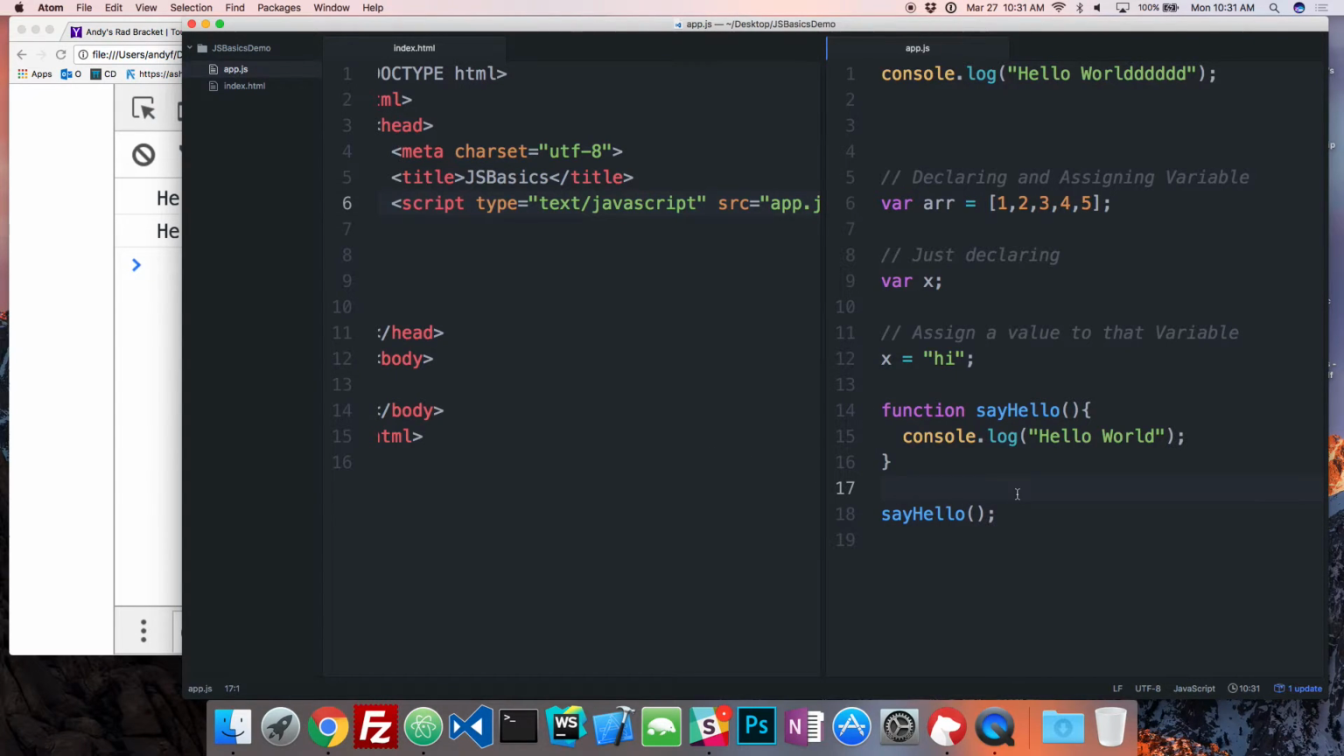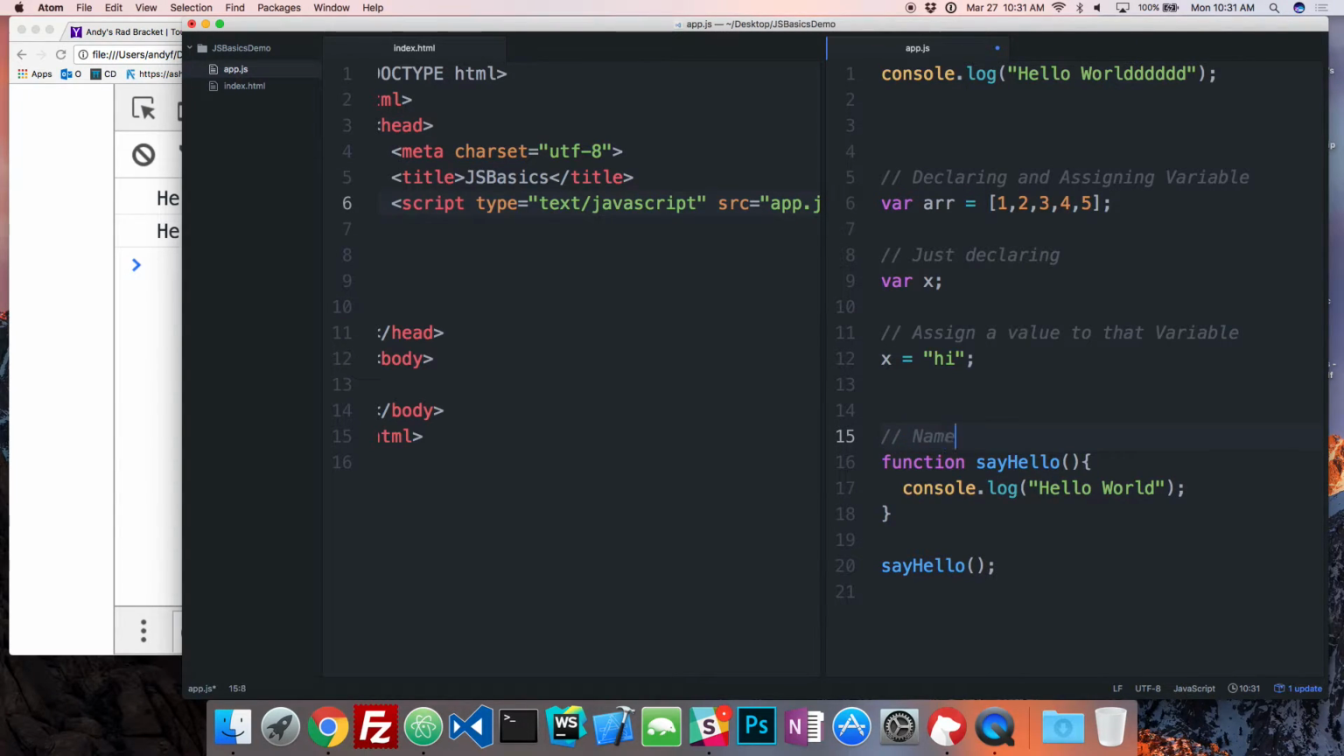Now, there's actually two ways we can declare functions. One of them is like this. It's called a named function. As you can see, we gave the function a name, so we can call that function using that name anywhere else in our code. There's another way you can declare a function.